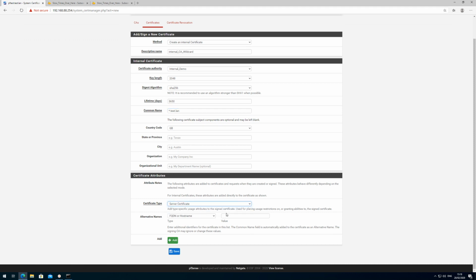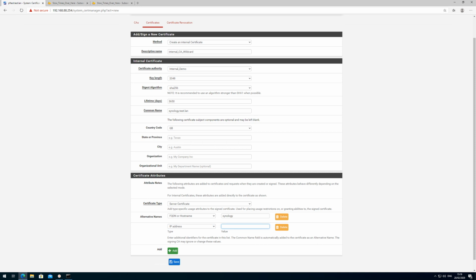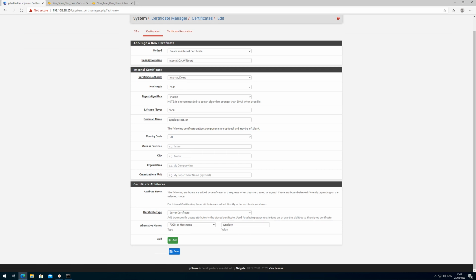Now in here I can put in alternative names. For a wildcard you don't really need to, but say you were going to create a certificate per service. So for example, you had a Synology. Okay, so let's say synology.test.lan. You might also want to put in Synology here, and you might also want to have an IP address. So let's say that's 192.168.88.62. Yeah, okay. But we don't want any of those, not today. We're just doing star.test.lan. The reason you might want to create an individual certificate per box is so you can then install it on your NAS box, for example, and then you'll just trust it because, well, you'll see why in a minute. So I'm going to save that out now.